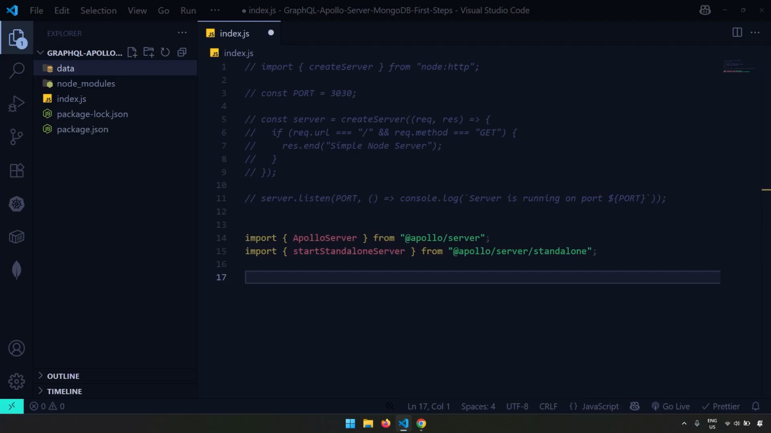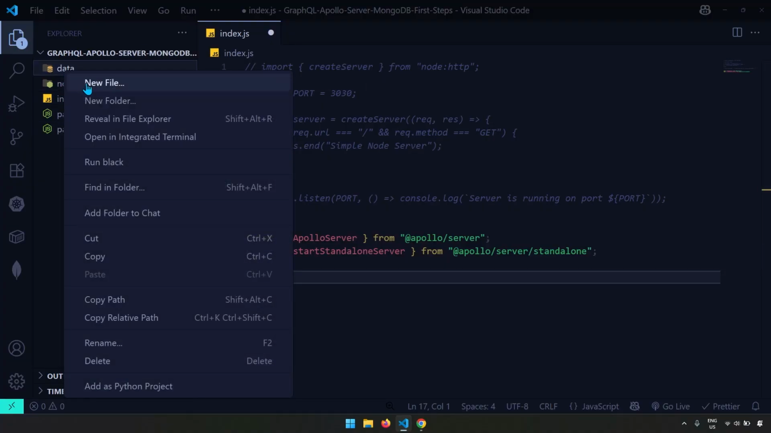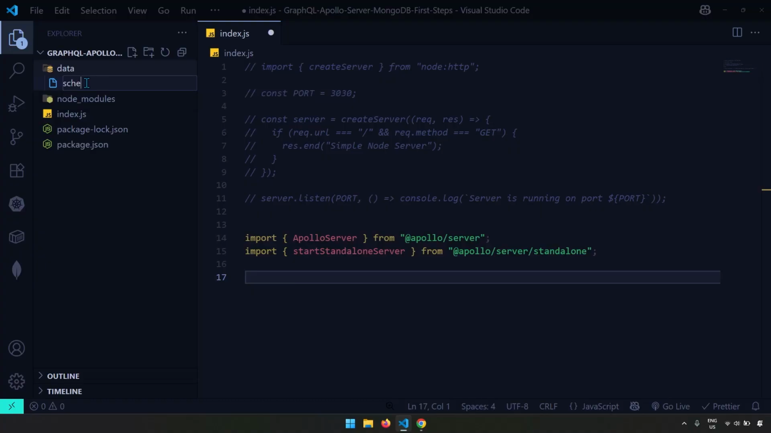The data folder is going to contain our schemas. It's also going to contain our resolvers, and also our mocks, fixtures and models. In this video, we just talk about the schema, and we're going to talk about some resolvers. I just want to keep it as light as possible. So within this data folder, the first file that I'm going to create is going to be called schema.js.